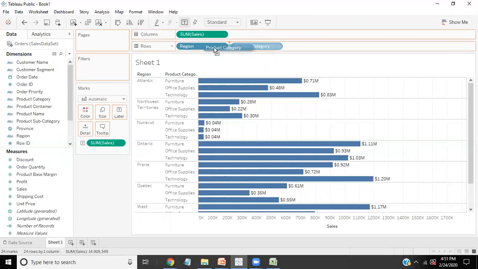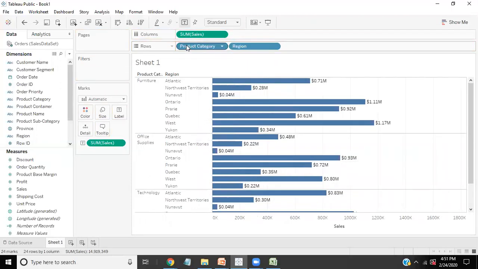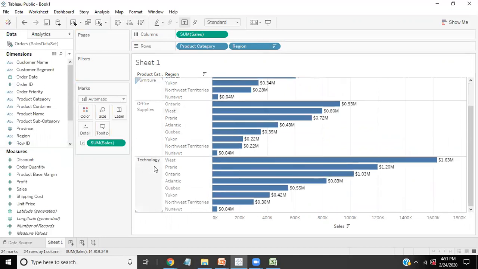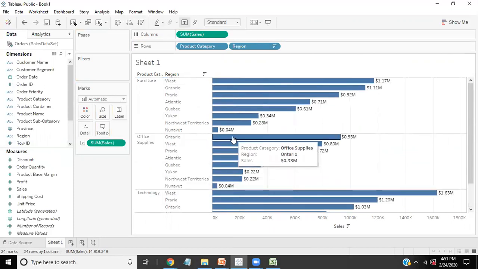So what we can do, we can swap the value. I just move this swap. It's very simple by drag and drop. We didn't write any code for that. You can see now, and we can then sort this in descending order. So I just sort this in descending order and it's sorted based on product category wise. So now from here I can see the furniture is doing good in West region, office supplies in Ontario, technology in West region, and the region which is giving us least sale is the Nunavut.